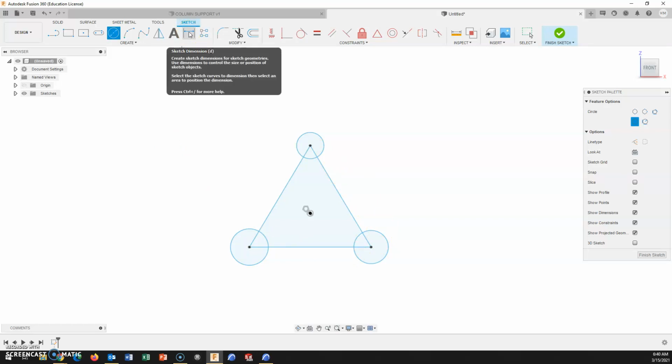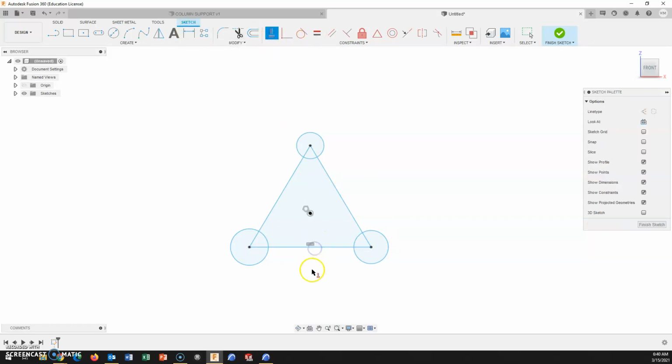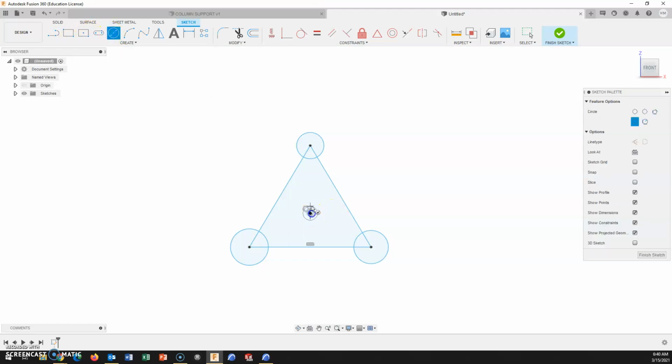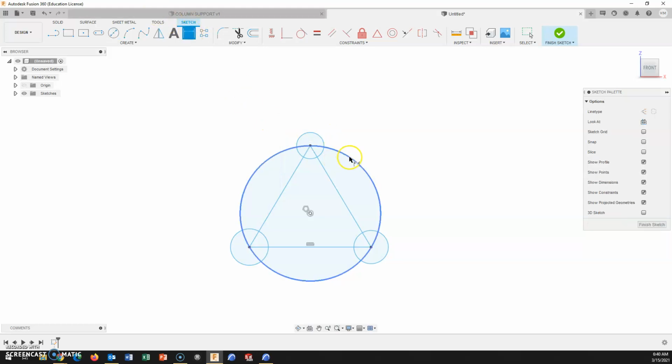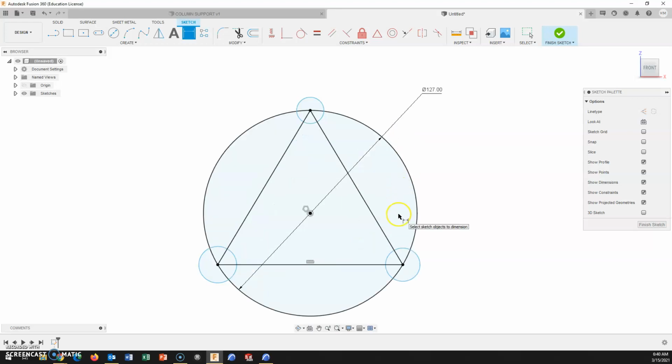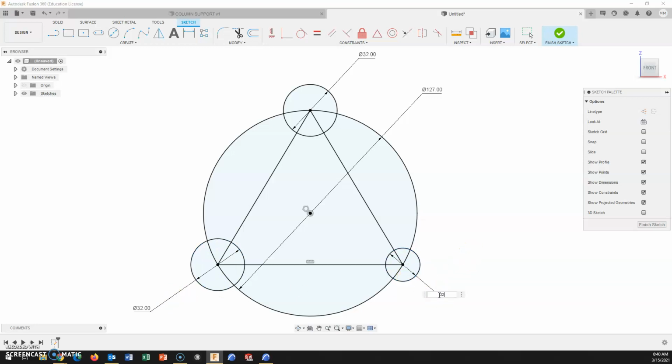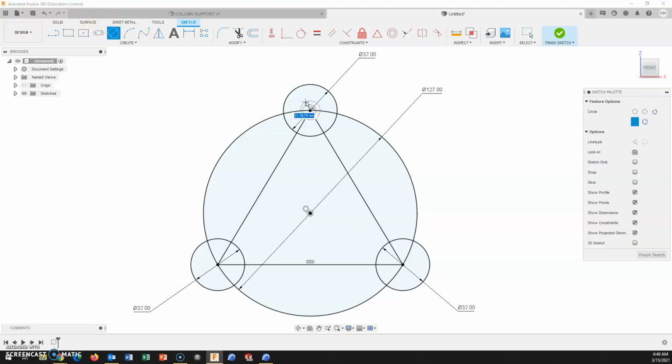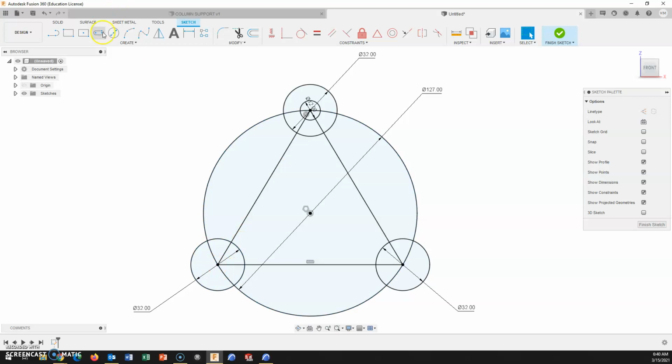So let's add some dimensions. First off, we're going to keep this line horizontal. We can drive the circles with a diameter, and that diameter is going to be 127. Either I can create the holes first, or I can create the radius. I'm going to put the radius in first, so it's a 16 radius, so 32 diameter. And I have three then drilled holes that are a 12 millimeter diameter.